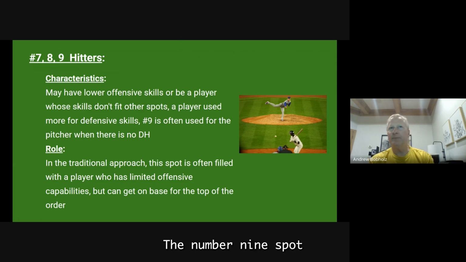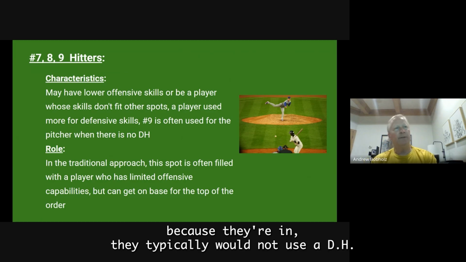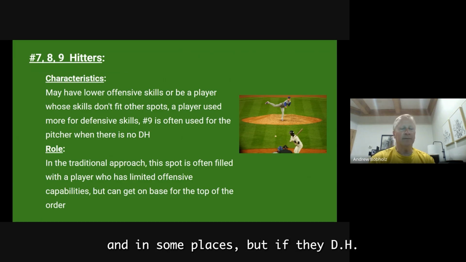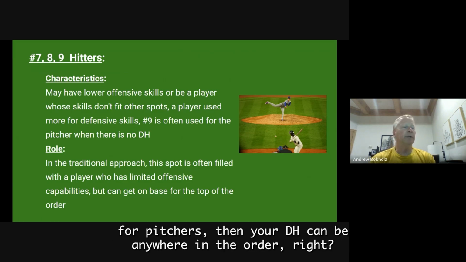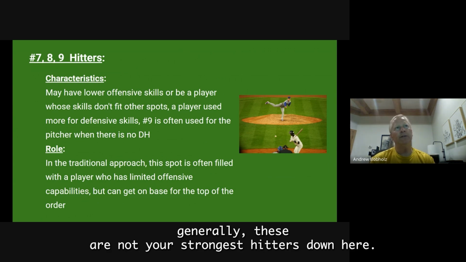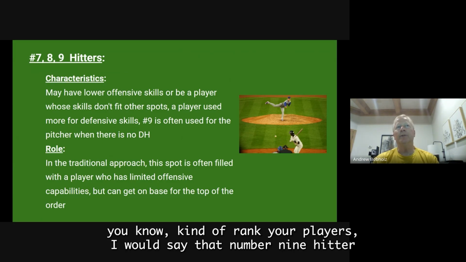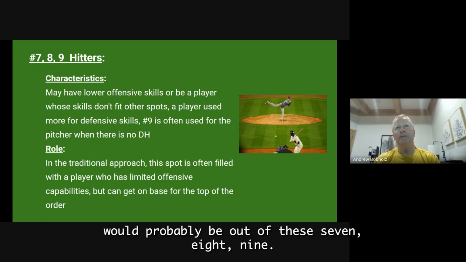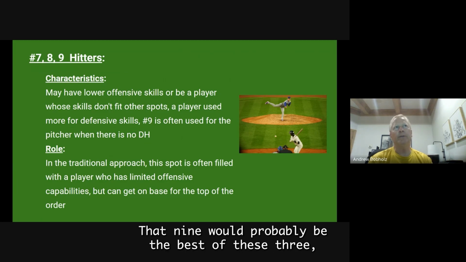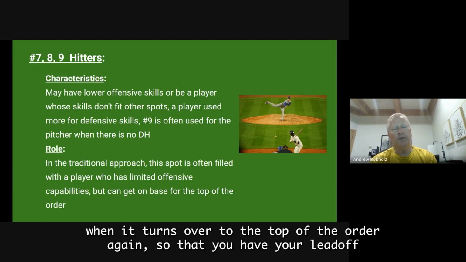The number 9 spot typically here in the U.S. is used for the pitcher because they typically would not use a DH in some places. But if they DH for pitchers, then your DH can be anywhere in the order, right? But again, generally, these are not your strongest hitters down here. If you were to rank your players, I would say that number 9 hitter would probably be the best of these 7, 8, 9, because then you have that 9 batter getting on base when it turns over to the top of the order again.